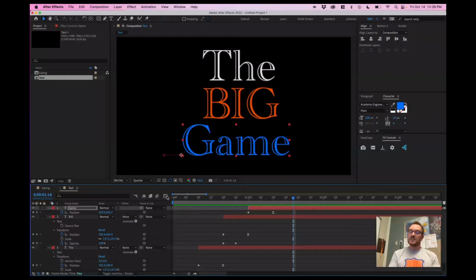That's an interesting way to start to use text. So you can use cuts if you want to. You can use easing if you want to. You can introduce opacity if you want to. And you can change the font color, of course.